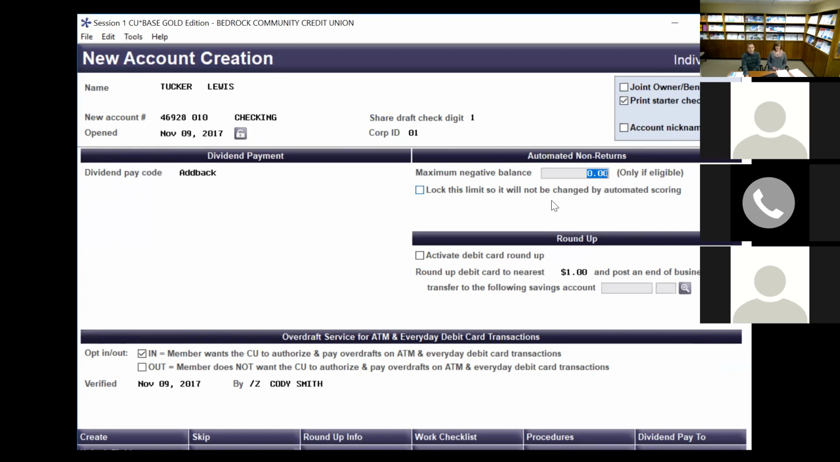We will also then ask our member again if they would like to opt in or out of overdraft services for ATM and everyday debit card transactions. Once we have all of this information, we can go ahead and select the create there on the bottom left.